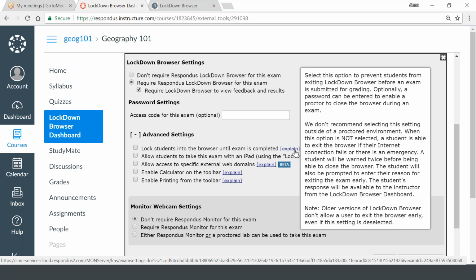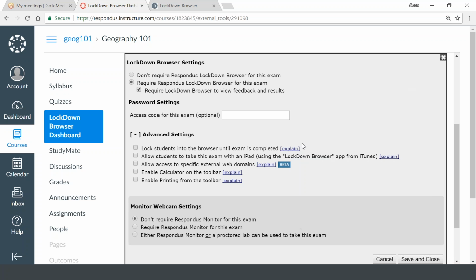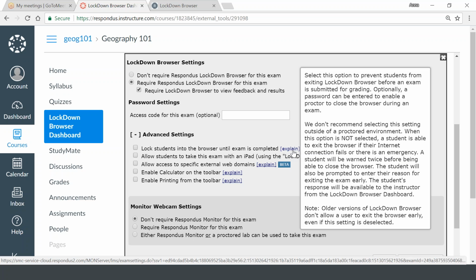if the instructor leaves this box unchecked, the student, if they try to leave the assessment, will be prompted with a series of dialog boxes. The first dialog box will warn them that if they continue to leave the assessment, their instructor will be notified. If they continue to leave the assessment, they'll be prompted with a second dialog box that will ask them to give the instructor a reason as to why they're leaving the assessment.